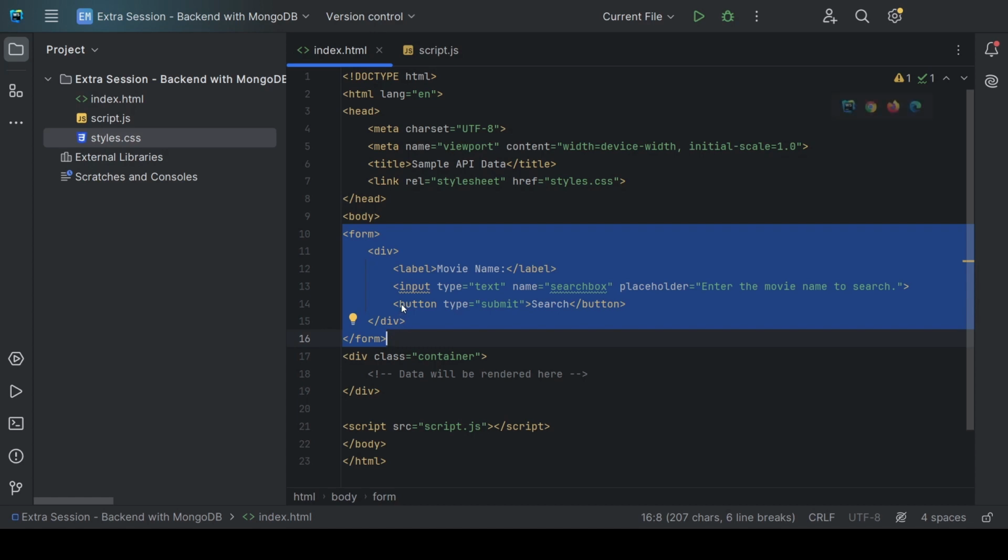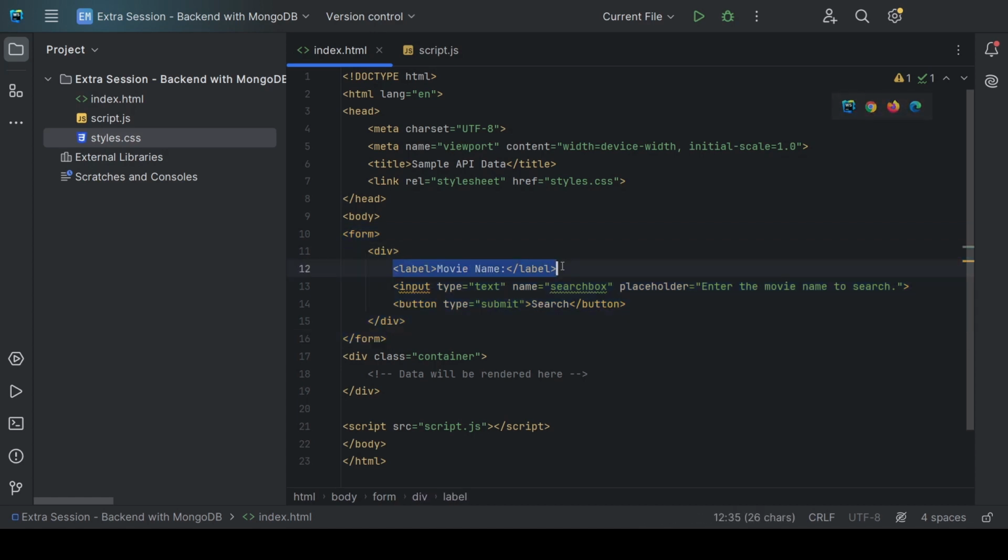So that's why we have a label entry. If you remember from the website, we have the movie name written over here. So that's a label entry. And then we had an input box, which we have named search box. And here we can add the placeholder text if needed. And then a simple button, which will have a submit type. Since we are searching something, we can just keep the label as search for the button.